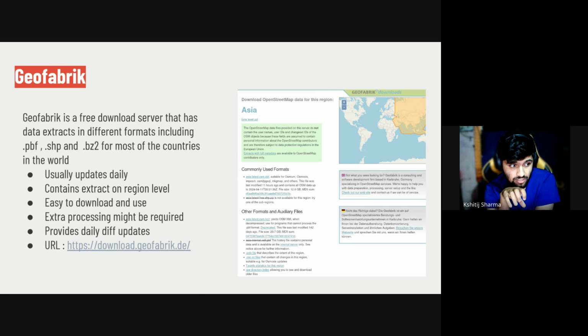But one downside of this is extra processing might be required, right? Let's say if you are getting everything in a shapefile, then you might need to filter by your own in QGIS. Or if you are getting PBF for your country, you still need to process it. And the good thing about GeoFabric is it also provides daily updates at region level. That's the main difference between Planet and GeoFabric: it can provide those diffs at region level. So actually you can have some script listening to your country only, right?